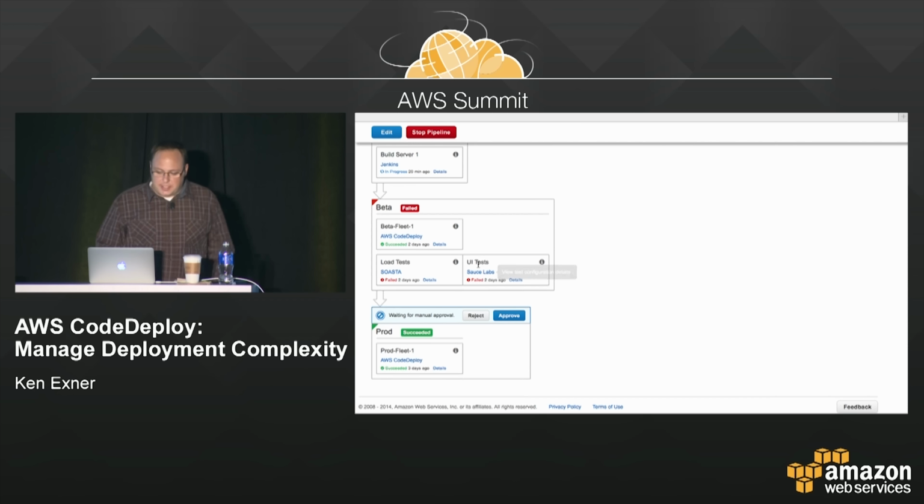And this beta stage demonstrates a couple things. It demonstrates how actions can be sequential or parallel. First, there is a deployment using CodeDeploy to a beta fleet, followed sequentially by two parallel actions. One is doing a load test with SOASTA. Another is doing a UI test with Sauce Labs. After these parallel actions complete, it's then going to move on to prod.